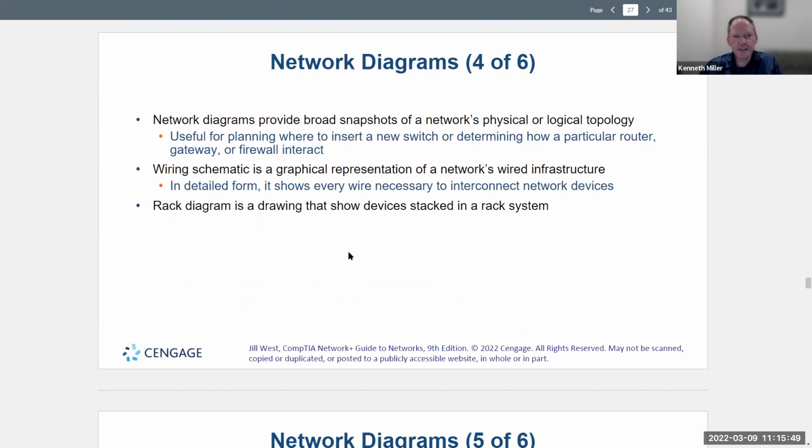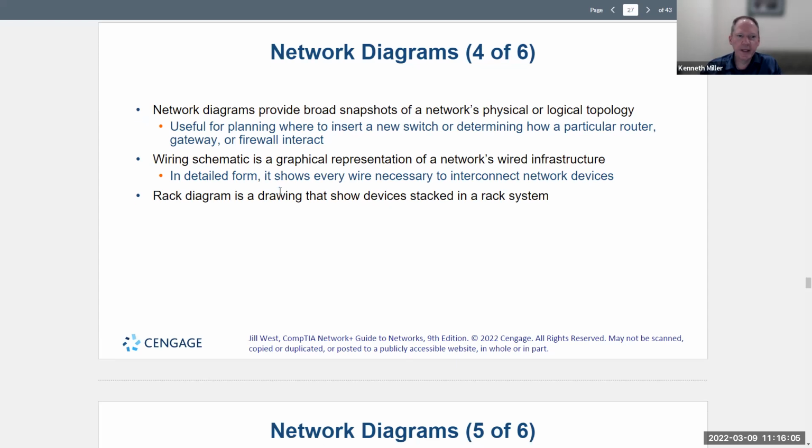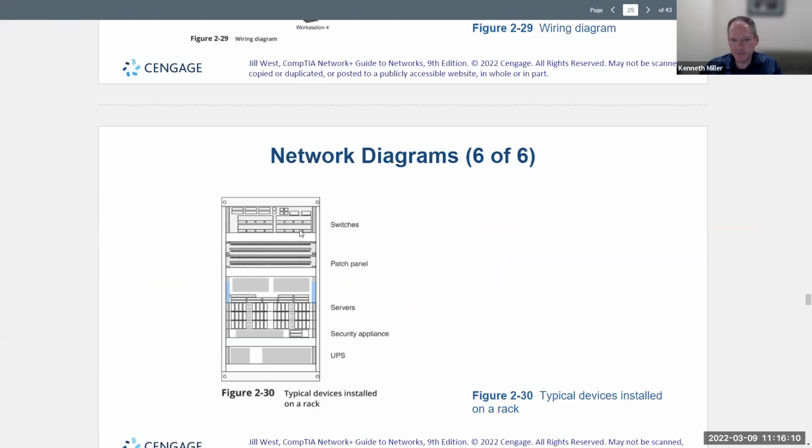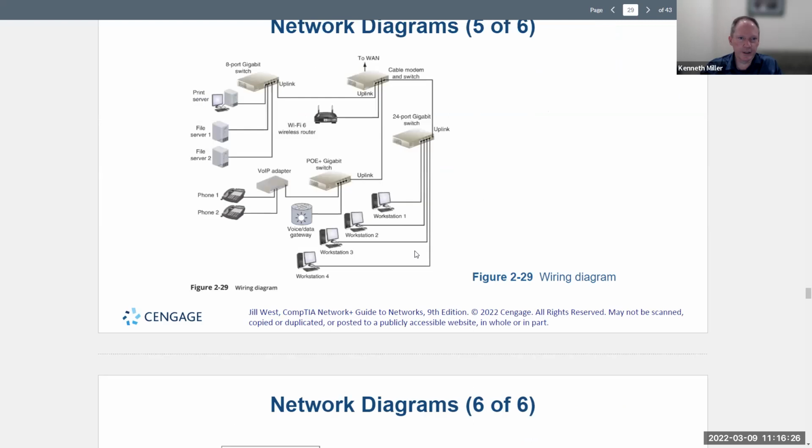All right, so there's a couple of diagrams that we should be aware of. One, the network diagram is just an overview of either the physical or logical topology. A wiring schematic is like a blueprint. So it's detailed, shows where every wire interconnects. A rack diagram just shows our rack mounted system. So if you walk into a data center or a server room, you don't have to guess, well, which one is server R3? You know, you go, okay, here's R1, R2, R3 is this one. And you can work on it quicker.